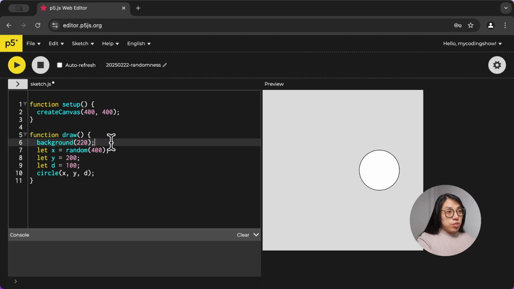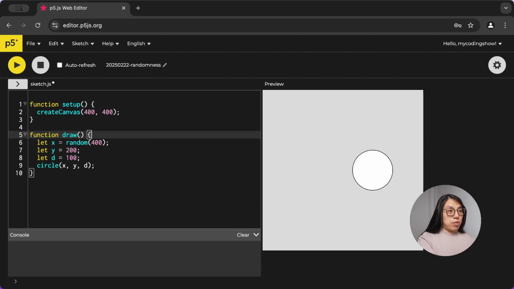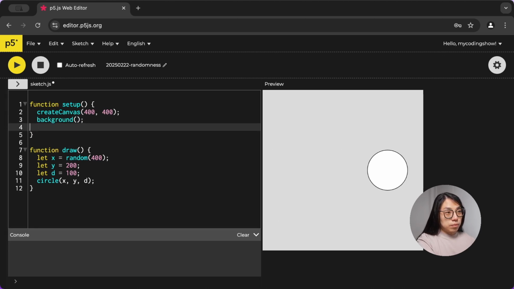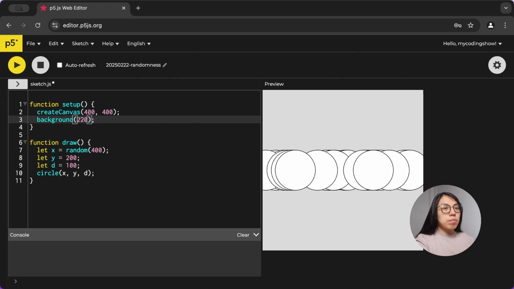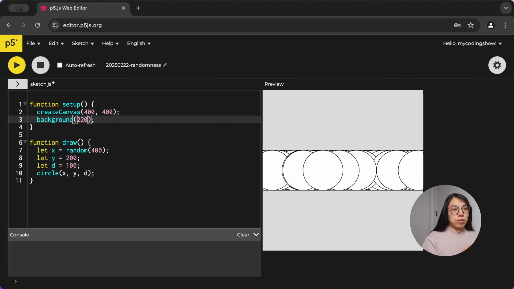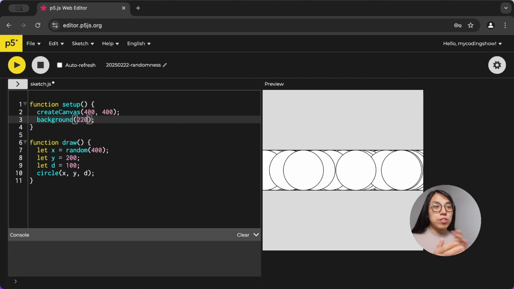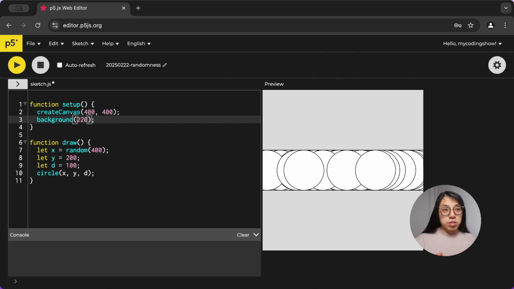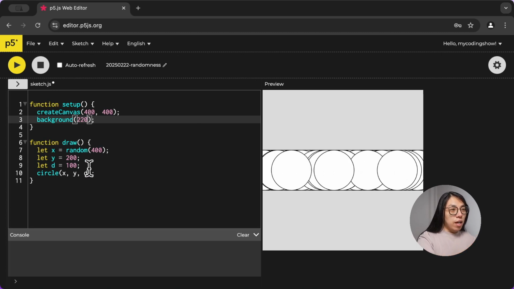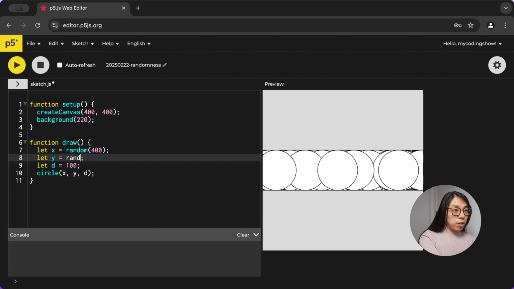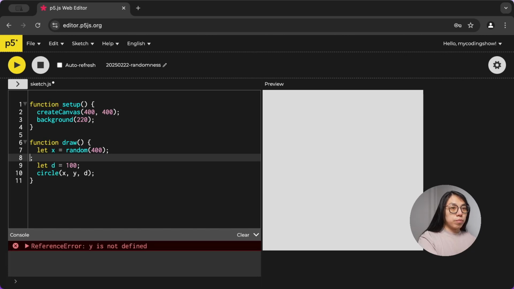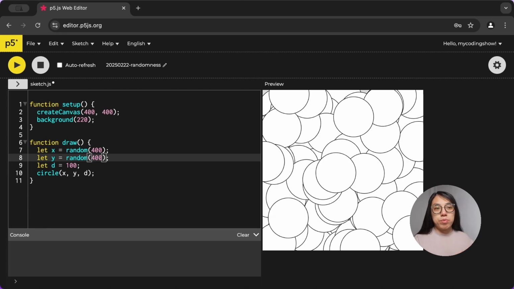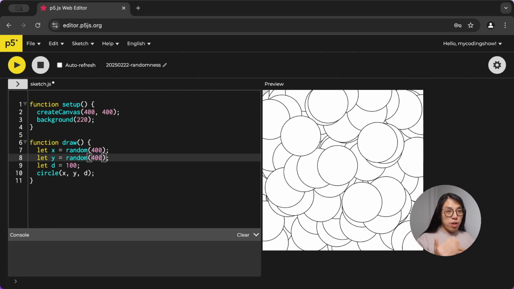One thing we can do is to, again, move the background. I'm going to delete it here and type it inside of setup. Now we can actually see that circle, see all the different positions of that circle. So now we have a random circle horizontally at different locations. And then we can do the same for the y as well. So random 400. Oops. Right. So now we have a random circle at random location, random x and y.